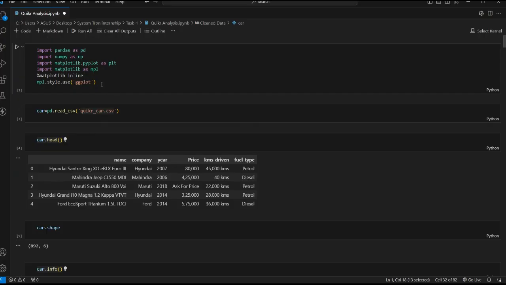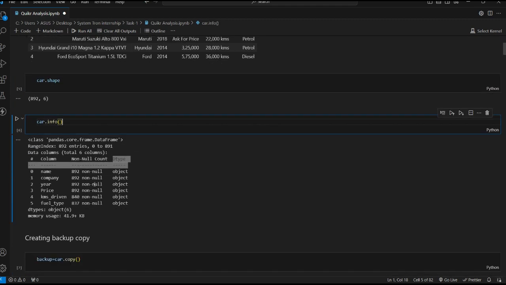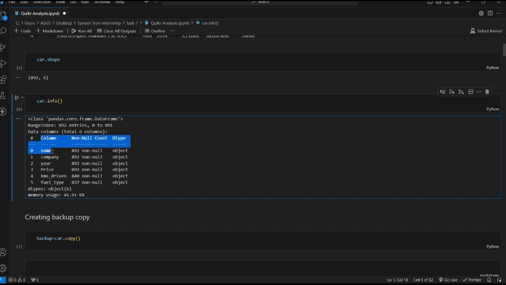So let us move on to our code. Initially, we will just import all of our necessary libraries which we will need, and then also we have specified the style of our plot, such as ggplot. Now we will import our database, Quikr car database, into the variable car. Then we will check its first 5 rows, then shape of our database, general information, and you can see what columns you have in it, non-null count, and then dtype, which is basically data type.